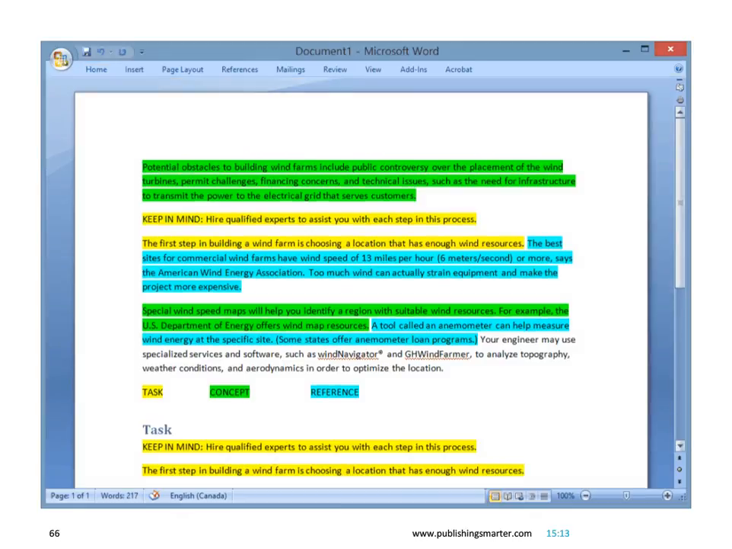At the bottom of the screen, I've added in a heading for the task, and I just copied the keep in mind and the first step information down into there. Really, I could delete it. Now that I have my task set up with the two pieces in it, I should probably do the same thing for a concept and for a reference.